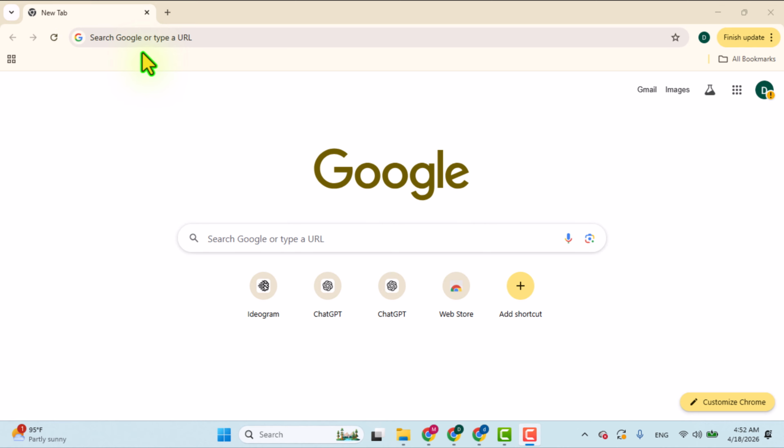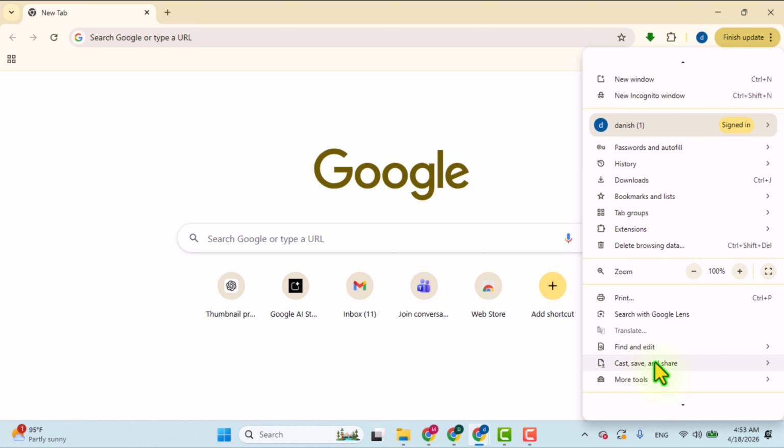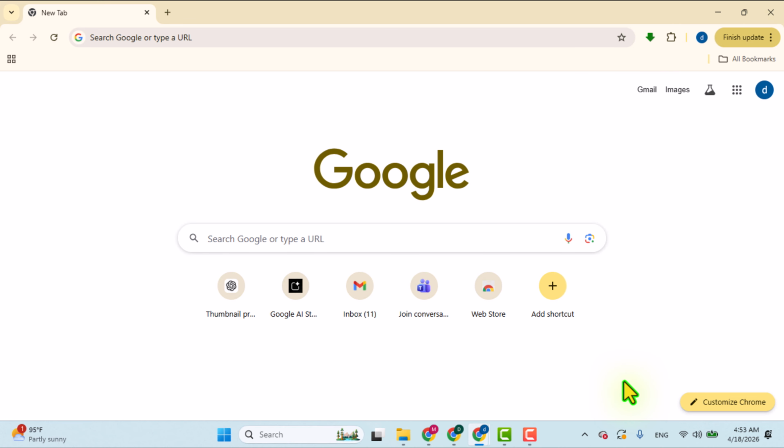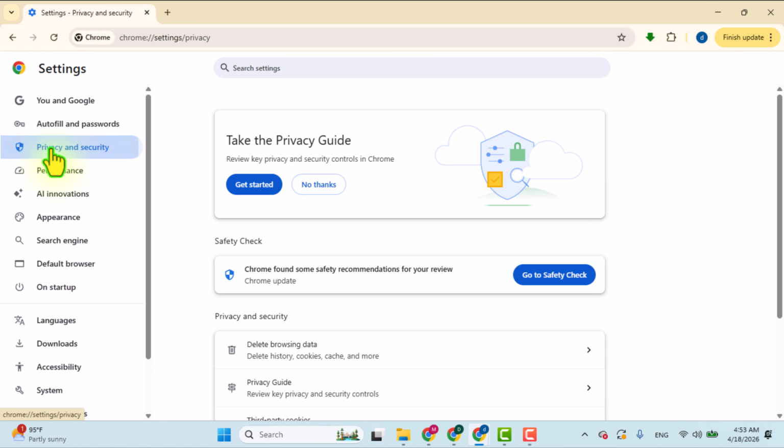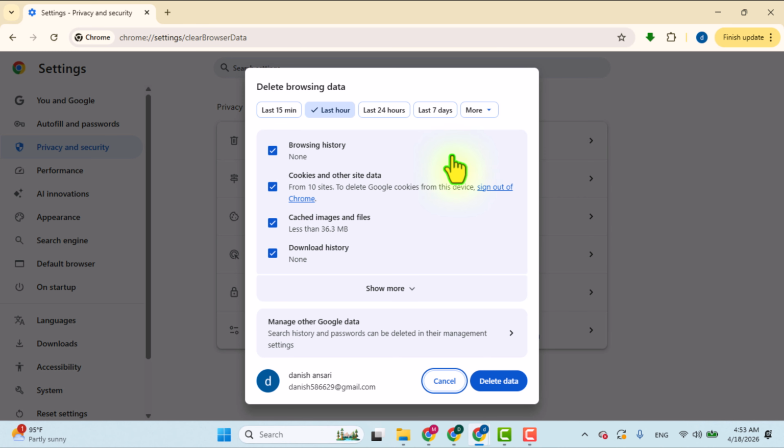If the issue continues, try opening the website in another browser, like Google Chrome or any other browser. You can also clear your browser cache. Go to your browser settings, then open Privacy and Security. Tap on Clear Browsing Data. Set the time range to all time, then scroll down and tap on Clear Data.